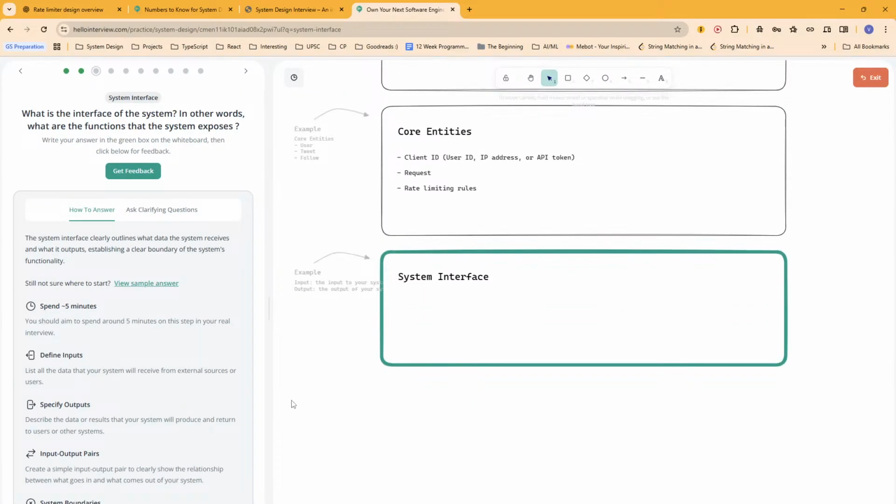What is the interface of the system? In other words, what are the functions that the system exposes?